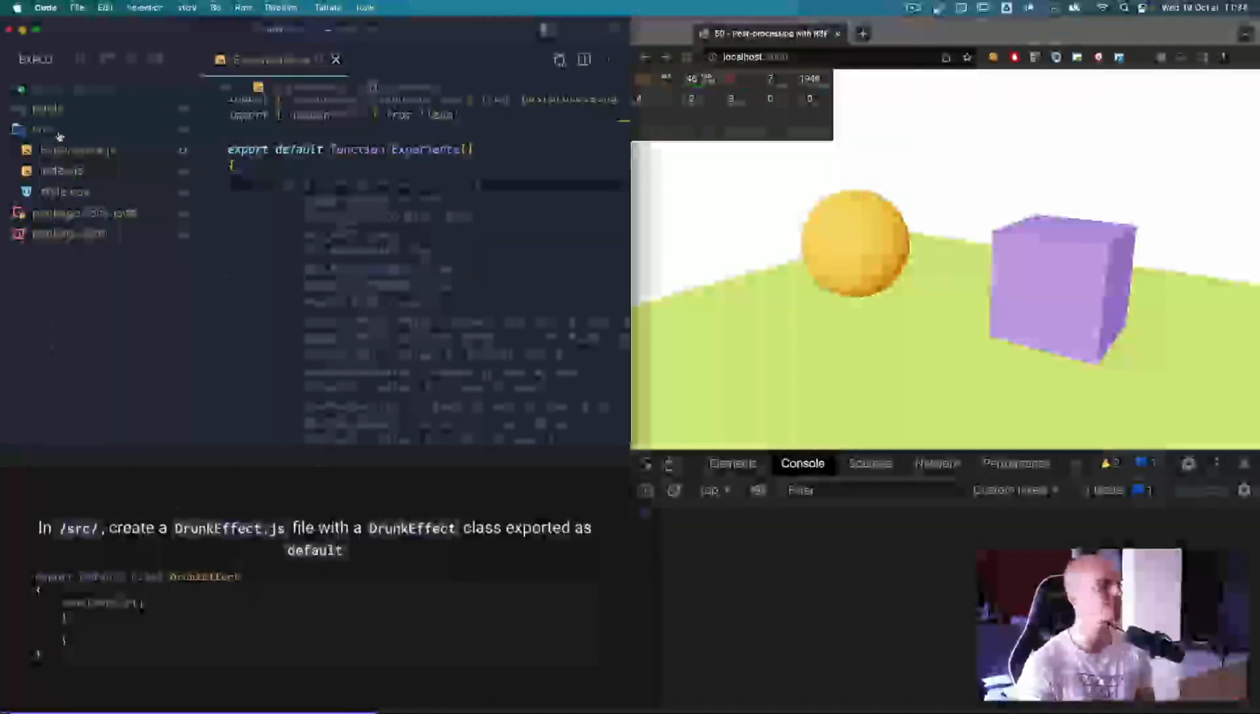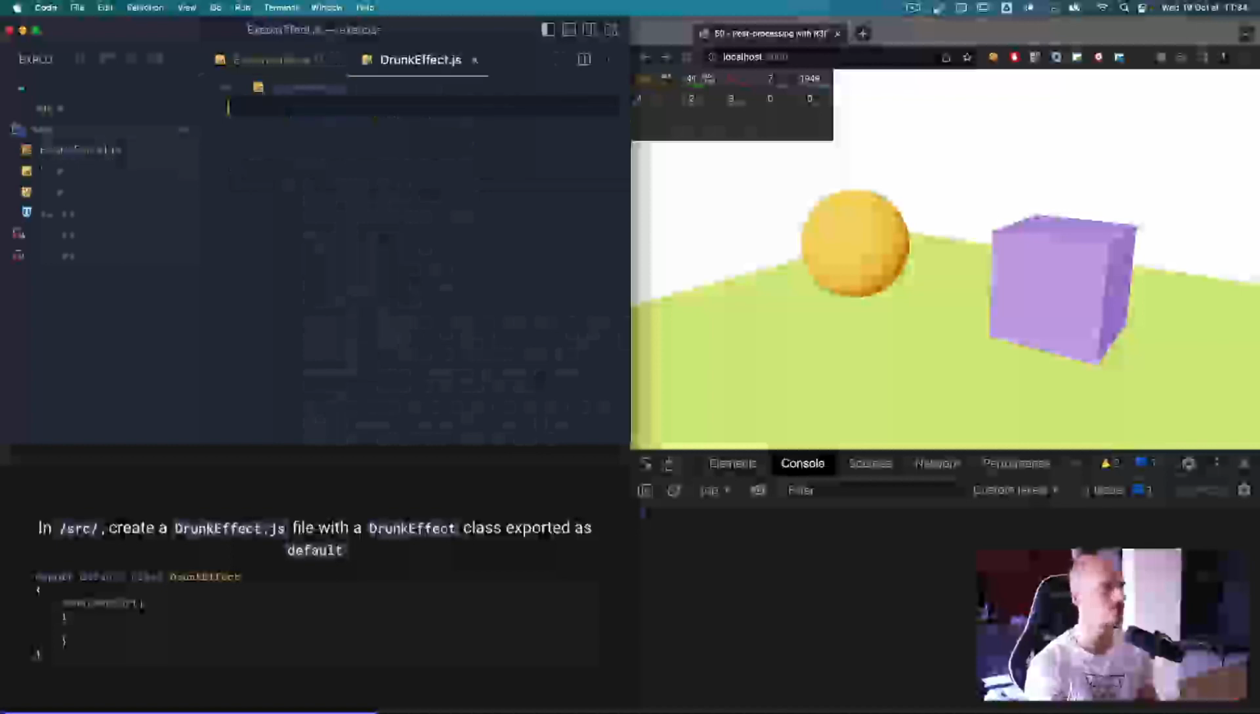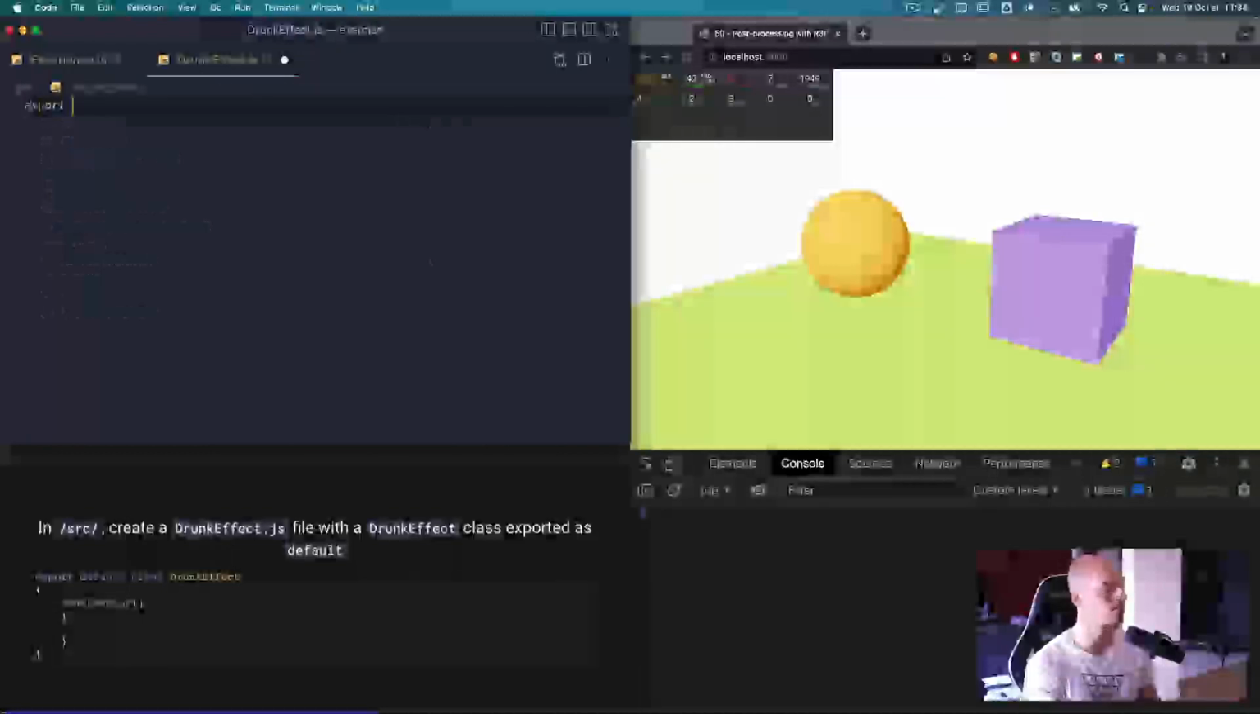So let's go. First, we're going to create a new file. A lot of talking, let's start coding. And I'm going to call this one DrunkEffect.js. In there, we're going to focus on creating the post-processing only effect. So it's going to look something like, yeah, we need to export a class. So export default class. We're going to name it DrunkEffect. When exporting by default, I like to name it just like I named the file.